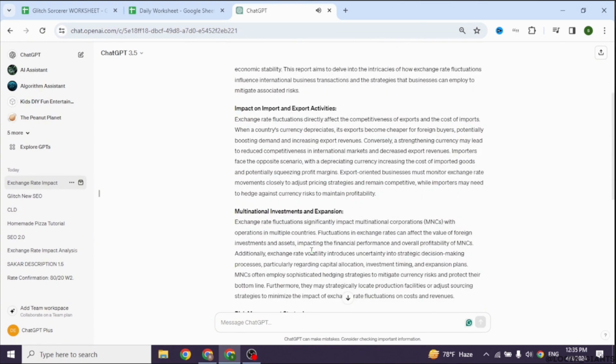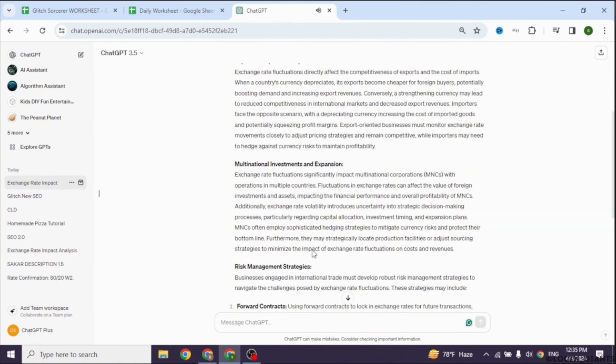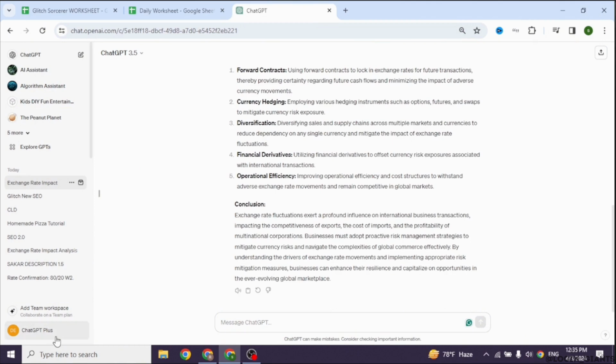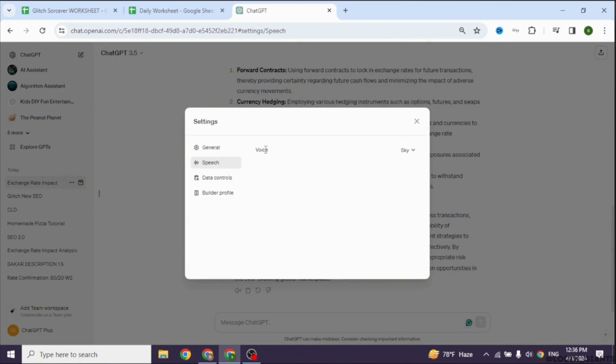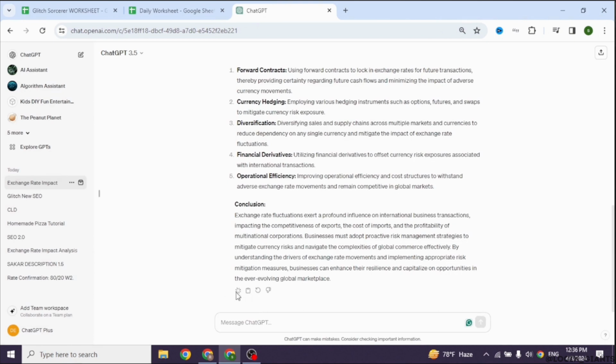You are also able to change the voice. If you want to do so, click on this option of ChatGPT Plus. Now click on this option of Settings. Now navigate to this option of Speech. Over here you will find the option of Voice. Click on that drop down and from here you can select any of these options. After you select it, you can close this. Now you can play this speech.